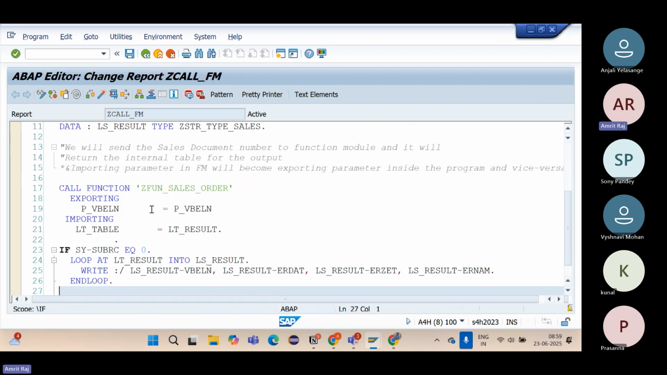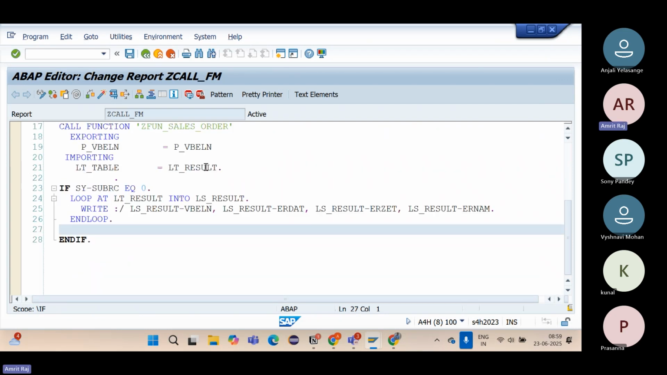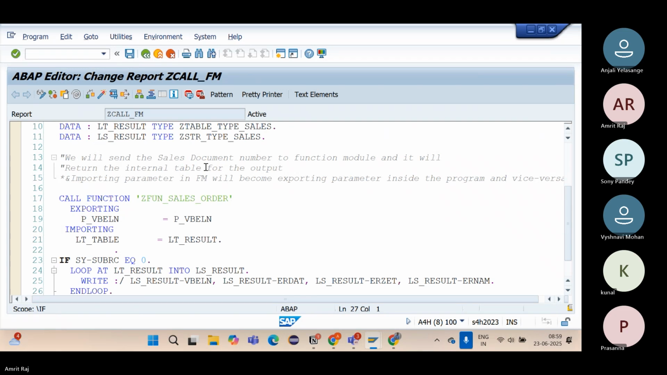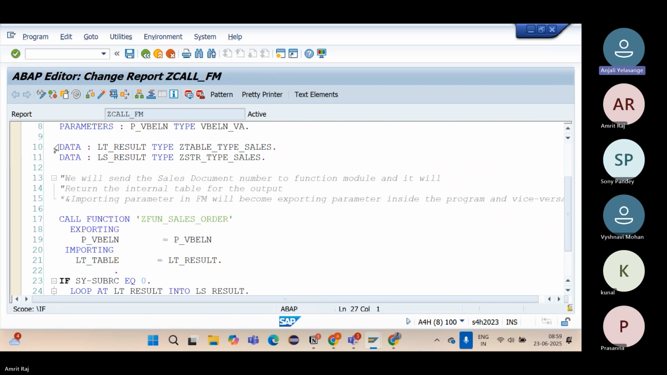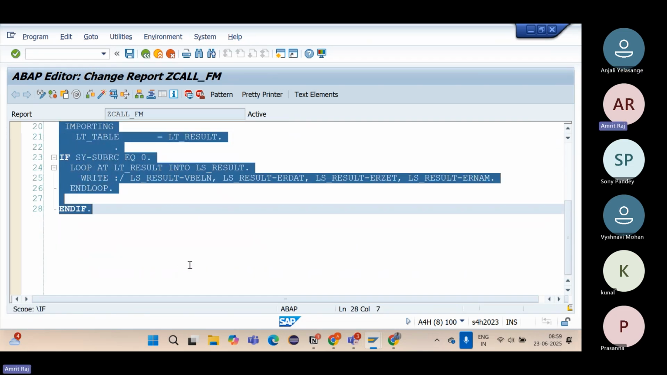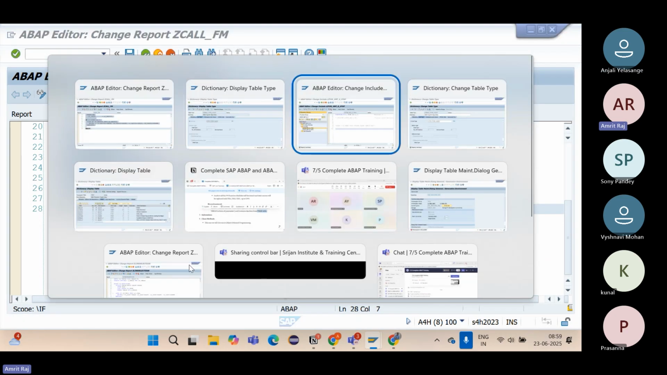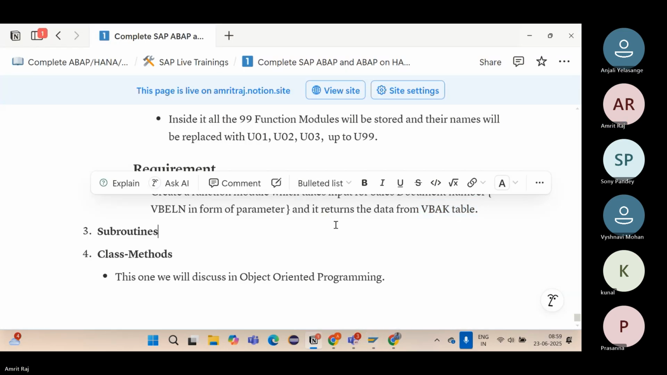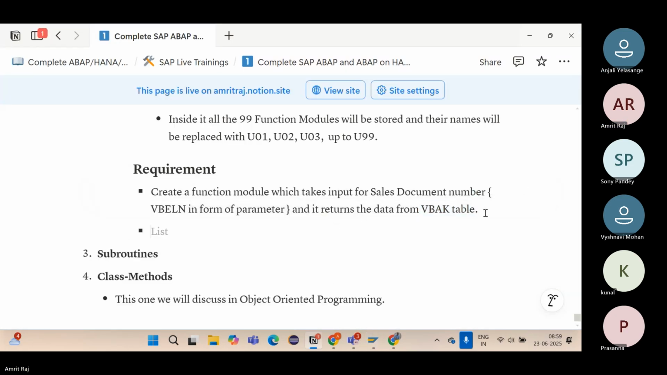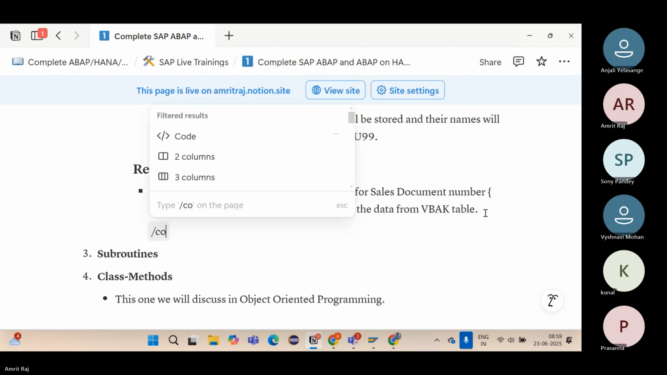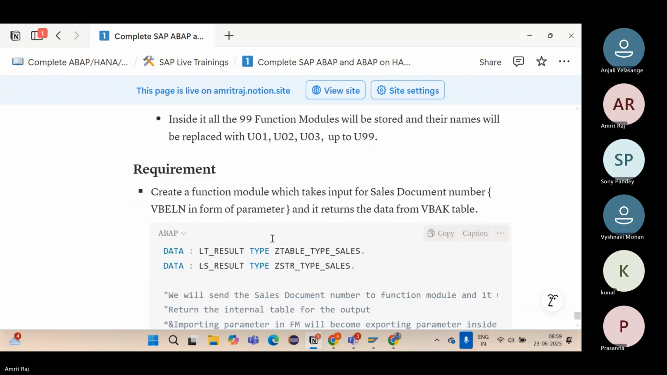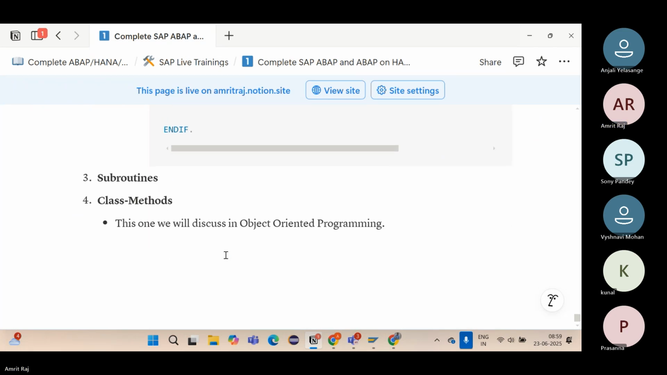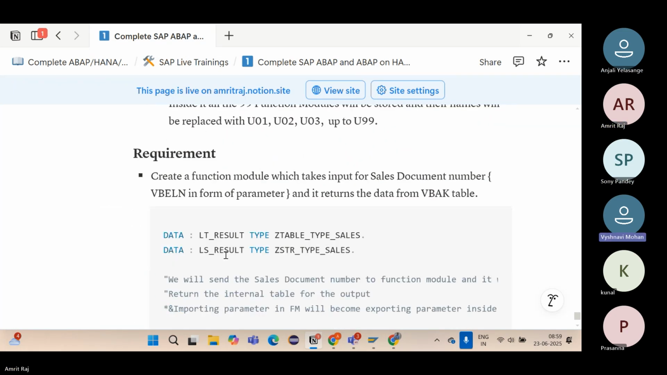So can you do this? A very basic function module. Yeah. Right? Can you all do this? Can't hear you. Can you all do this? Yes. Everyone, Yes. right? Yes.